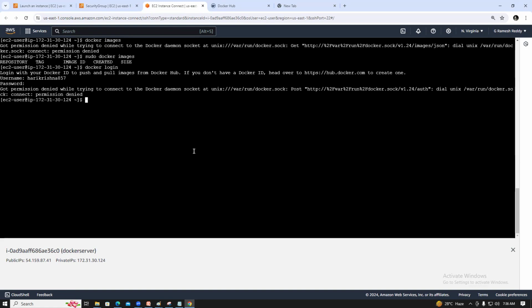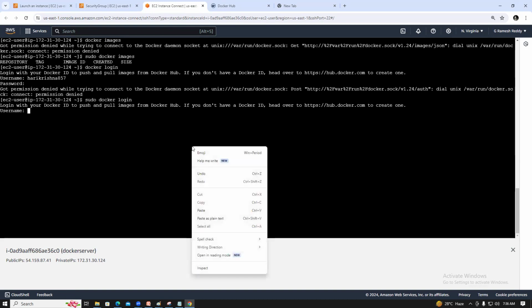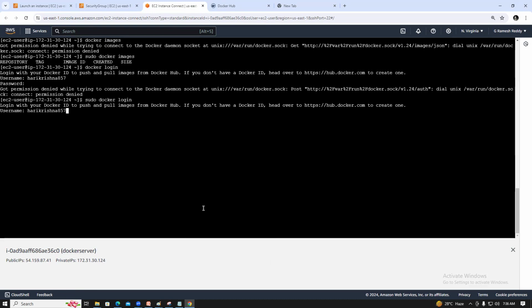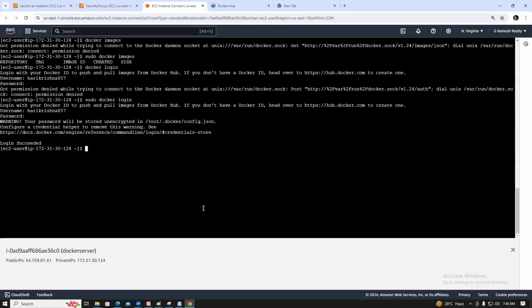Got permission denied while trying to connect to Docker Hub. Login. Paste. Password. Giving the password. Yes, so your login has succeeded.